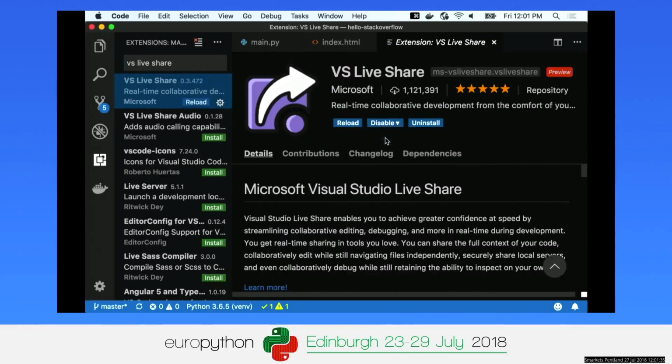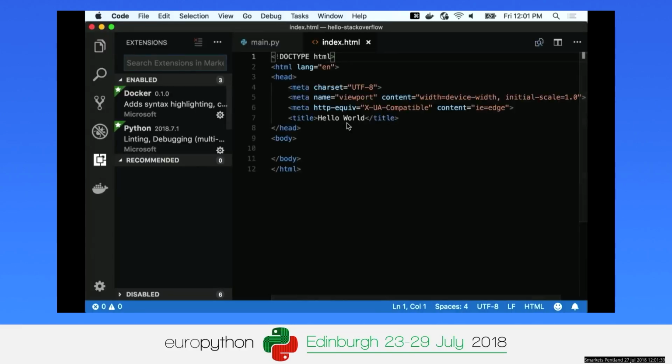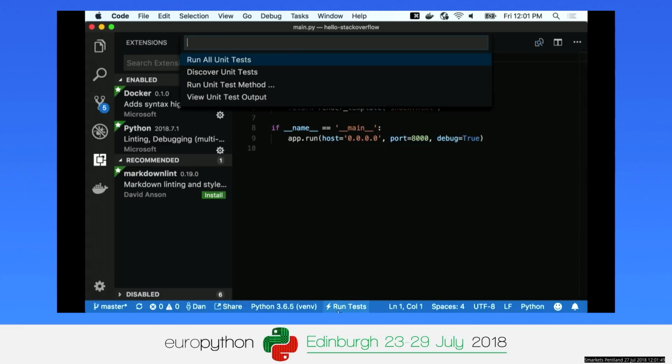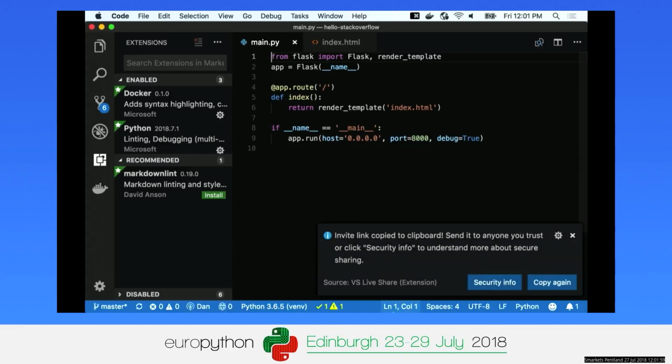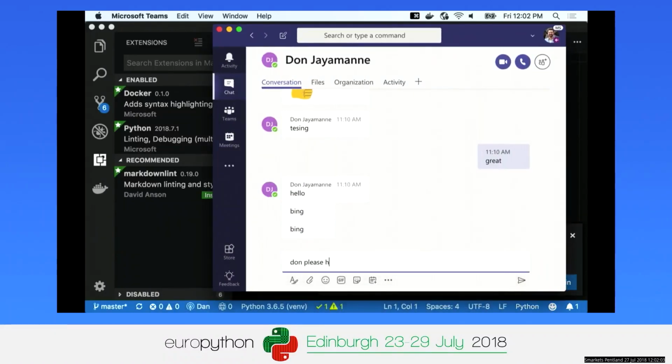If you install this extension, you just have to sign in. You can sign in with a Microsoft account or a GitHub account, and then you can easily generate a sharing link from your workspace. So this share button has now appeared on the bottom of my window. And if I click it, it's going to copy a sharing link to the clipboard. And then I can go in chat and say, Don, please help.